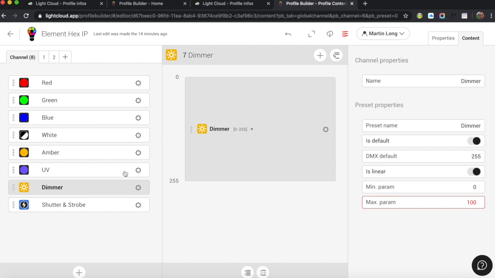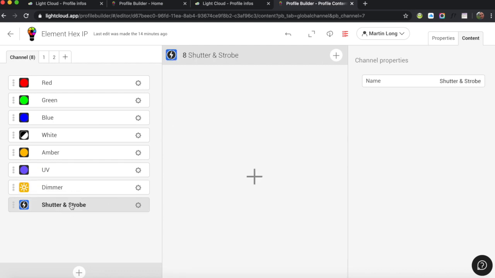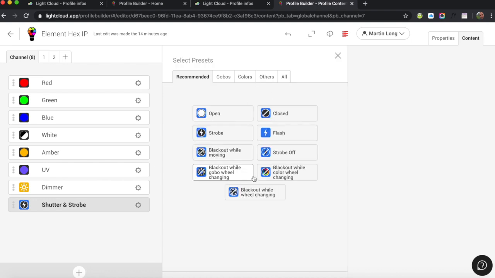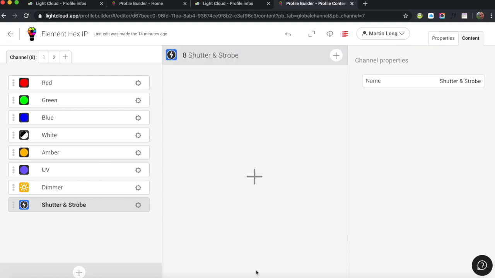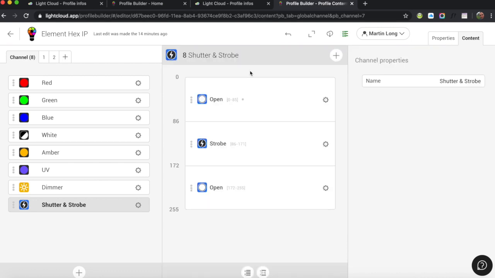So that's dimmer. Shutter and strobe, if you look in your user manual for your lighting fixtures, is often a bit more complicated. For example, you might have a range of values which is open, followed by another range of values which is strobing, and then possibly another range of values which is open again. So I've clicked all those 3. You'll see them highlighted here, and I'm going to click the save icon. So you'll see they get added. And in the user manual for your lighting fixture, it will give you the exact ranges.